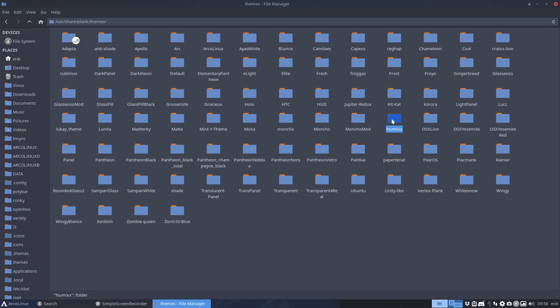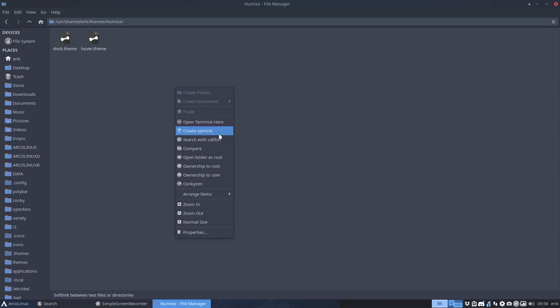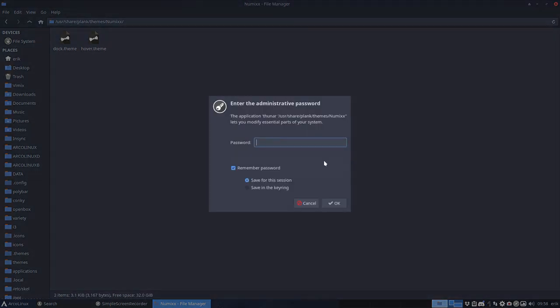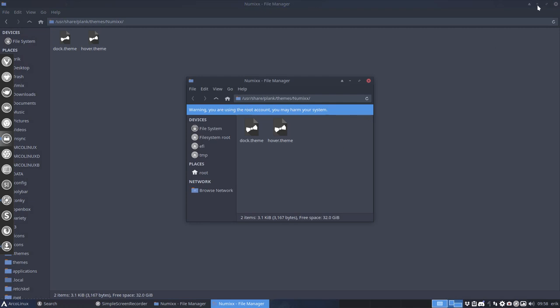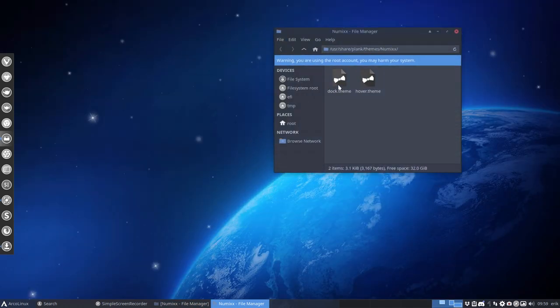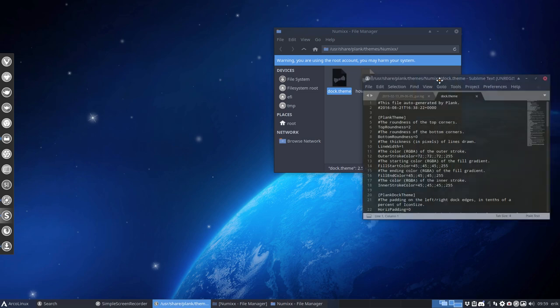Now, since it's in the protected part, /usr/share/plank, I could move it to my own share here, but let's keep working in here. So Numix, and then we're going to open folder as root and just change these files. So that's out. Now we're going to work on this and that one, and immediately see the changes when we change anything. So there are two files, okay? The dock theme, okay, that's opened up here.